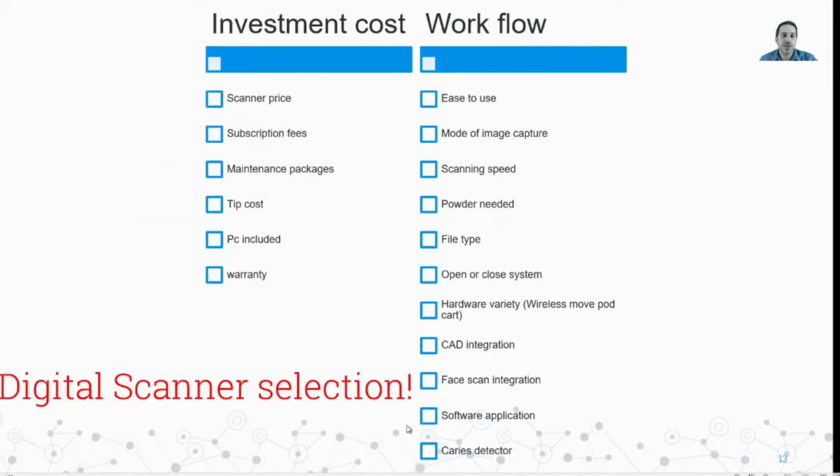I would like to start with this slide. It's really important for the ones who would like to purchase a scanner to know the difference and what's the criteria they need to follow to take a decision and get a scanner.